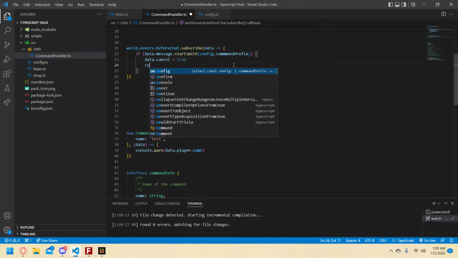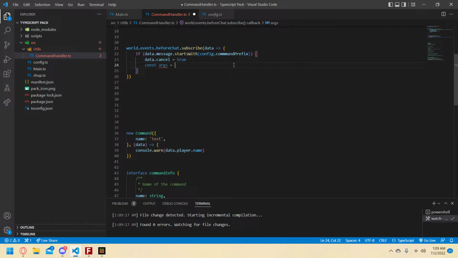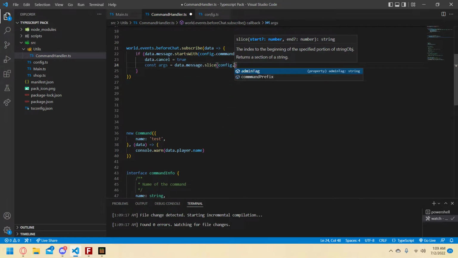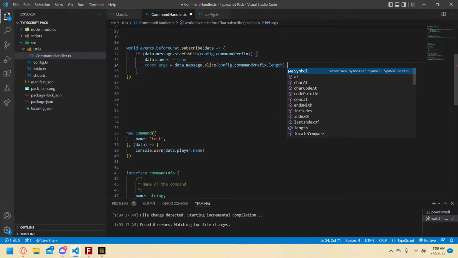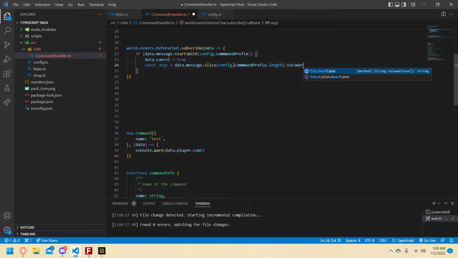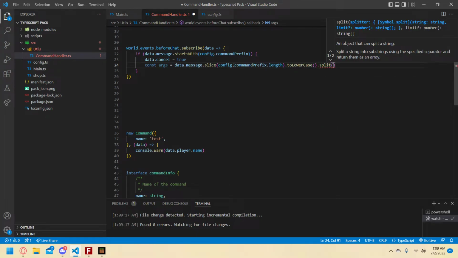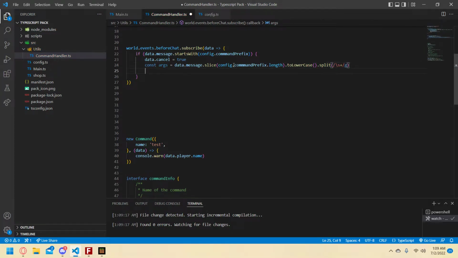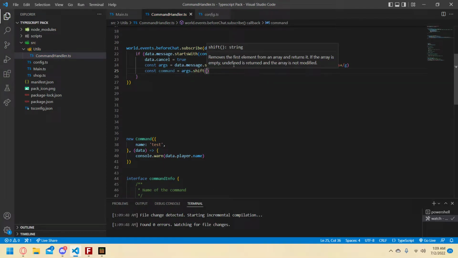And let's declare some variables that declare every single time. Data.message, config.commandPrefix.length, toLowerCase, split, /\s+/g. const command equals args.shift. Now the logic should be similar, if not almost exactly the same as the last time.